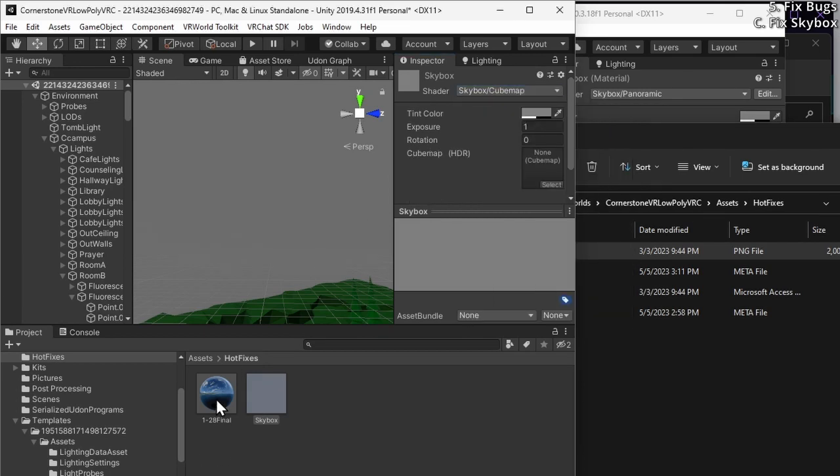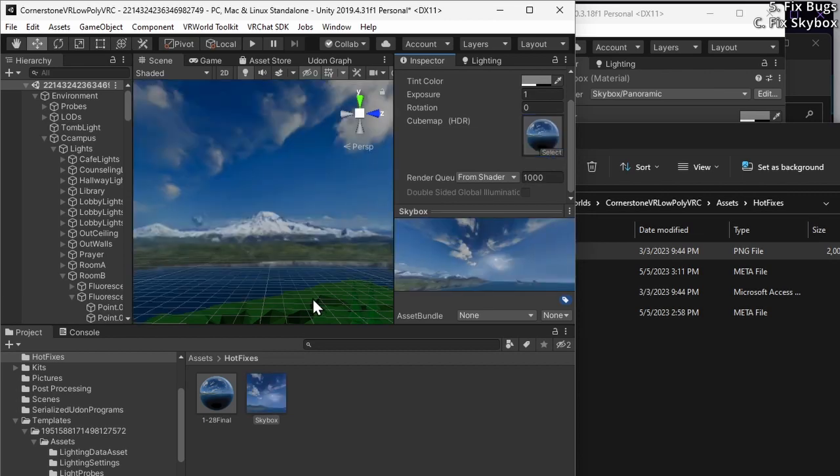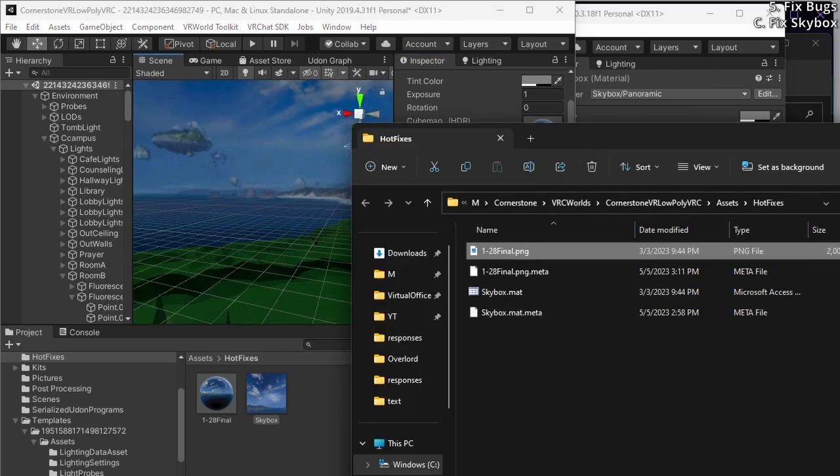So cube map, and drag and drop it in there. See, no seam.